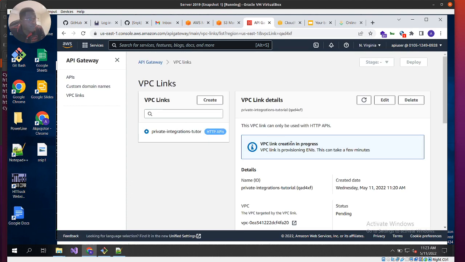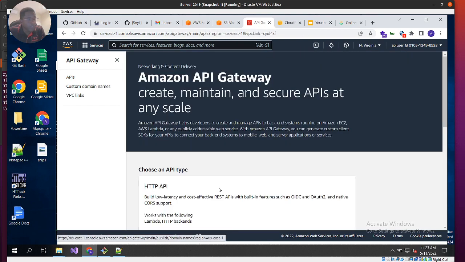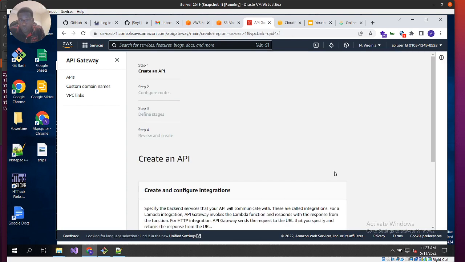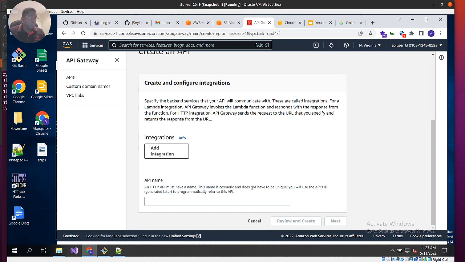Okay, so while this process is ongoing, it probably will take a while, we can go ahead and create the API. So still on this console, we will go to API. Then we'll be creating the HTTP API, like I did explain from the start. So we'll build this. Now we'll give this a name. Then we'll move on with the process. I'm just going to copy and paste the name.